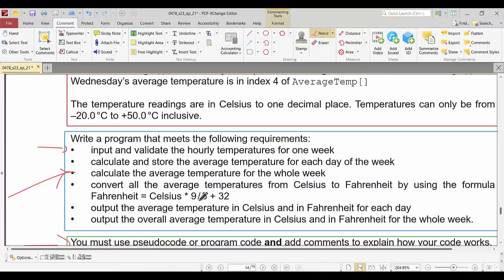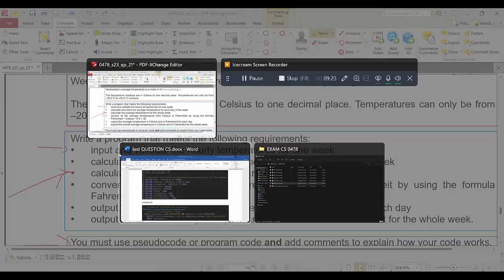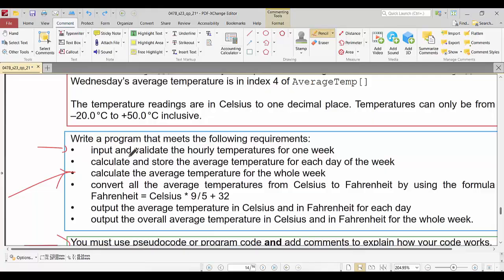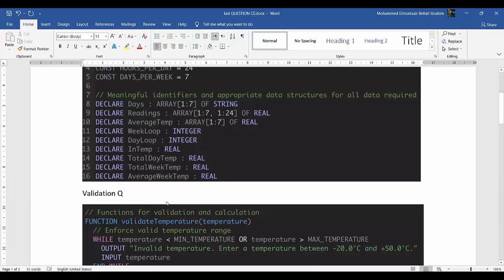So in the second question, you have to make sure that you input the validation of the temperature for each. So I'm going to go back to the paper here. Let's see what the examiners want from us. It says input and validate the hourly temperature for each week, and calculate and store the average temperature for each day of the week. And also calculate the average temperature for the whole week. So this is the second part.